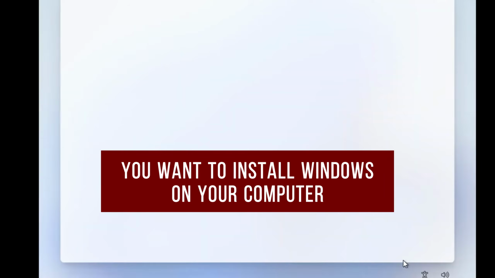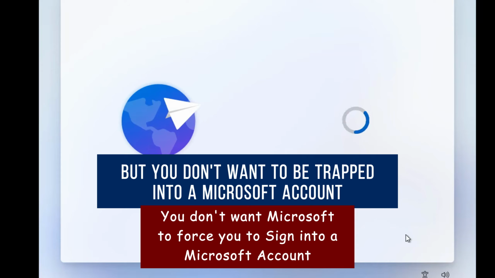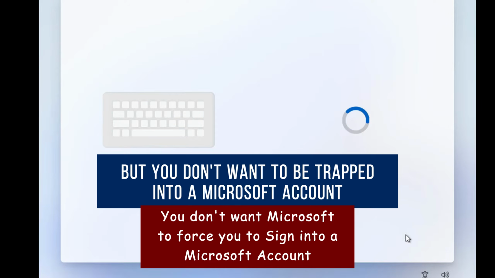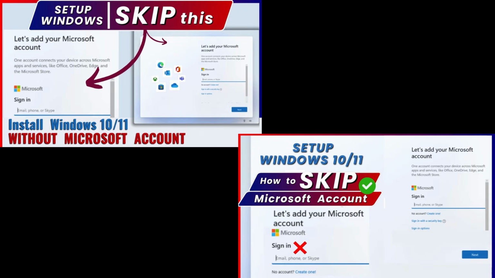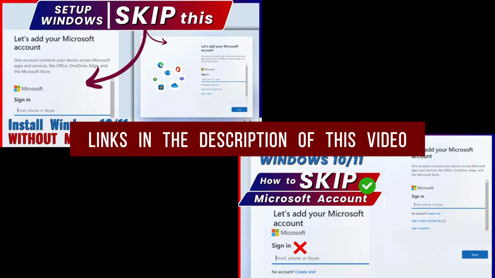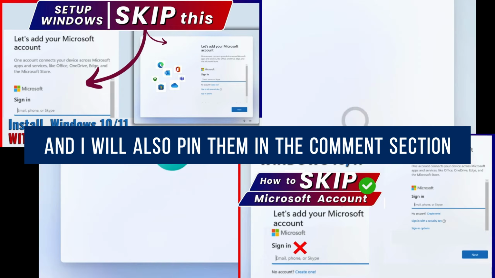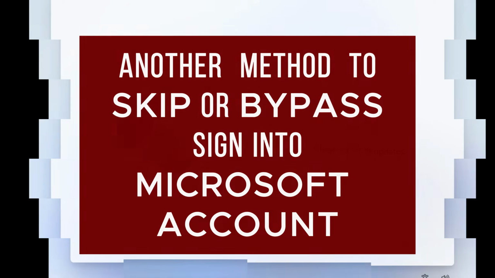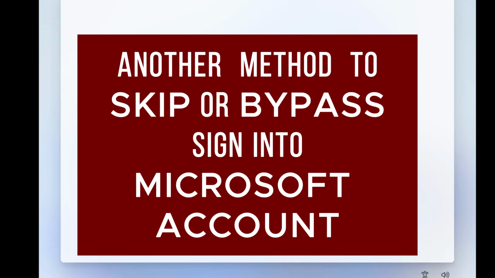So you want to install Windows on your computers, but you don't want to be trapped into a Microsoft account? Before now, I have done some videos on how to skip or bypass logging into a Microsoft account during installation of your Windows. You will see the links to these videos in the description of this particular video, and I will also pin them in the comment section. You can try any of them, and I believe one will work for you. Today, here is another method for you to try to skip or bypass logging into Microsoft account.